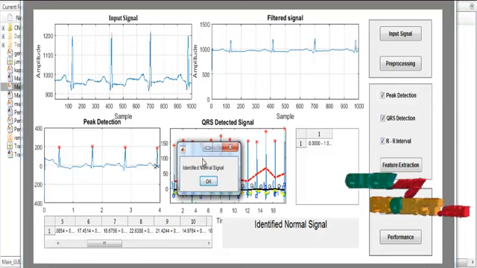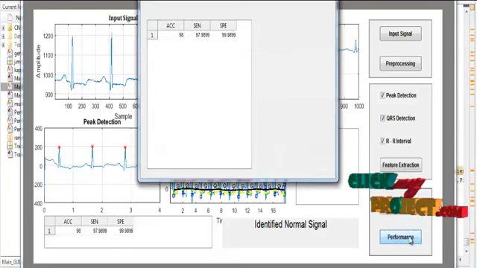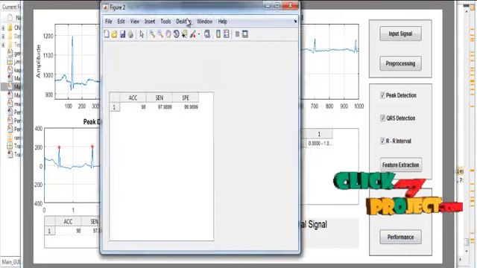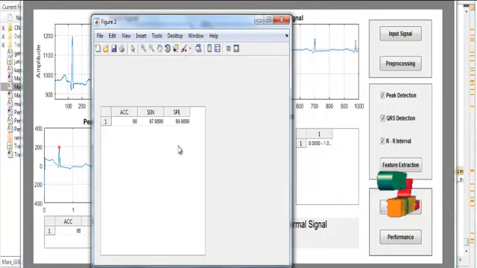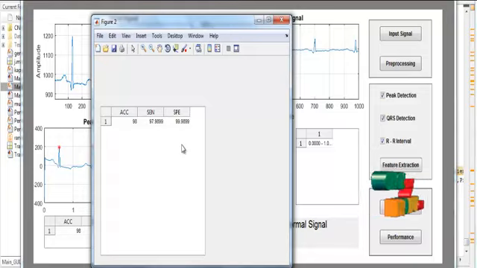After the classification step, we move on to the final step of the process, that is the performance estimation. Now the performance values will be shown in the table for the accuracy, sensitivity and specificity. These are the performance values we have estimated. This will be in the form of percentage.